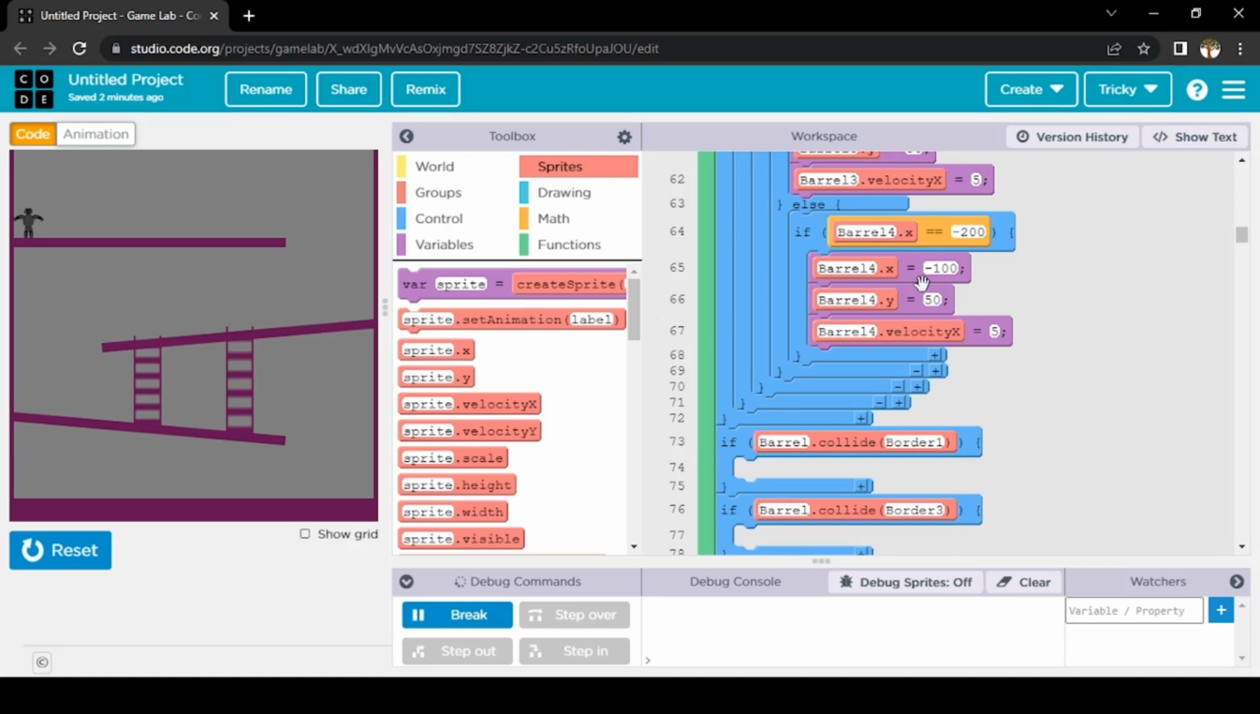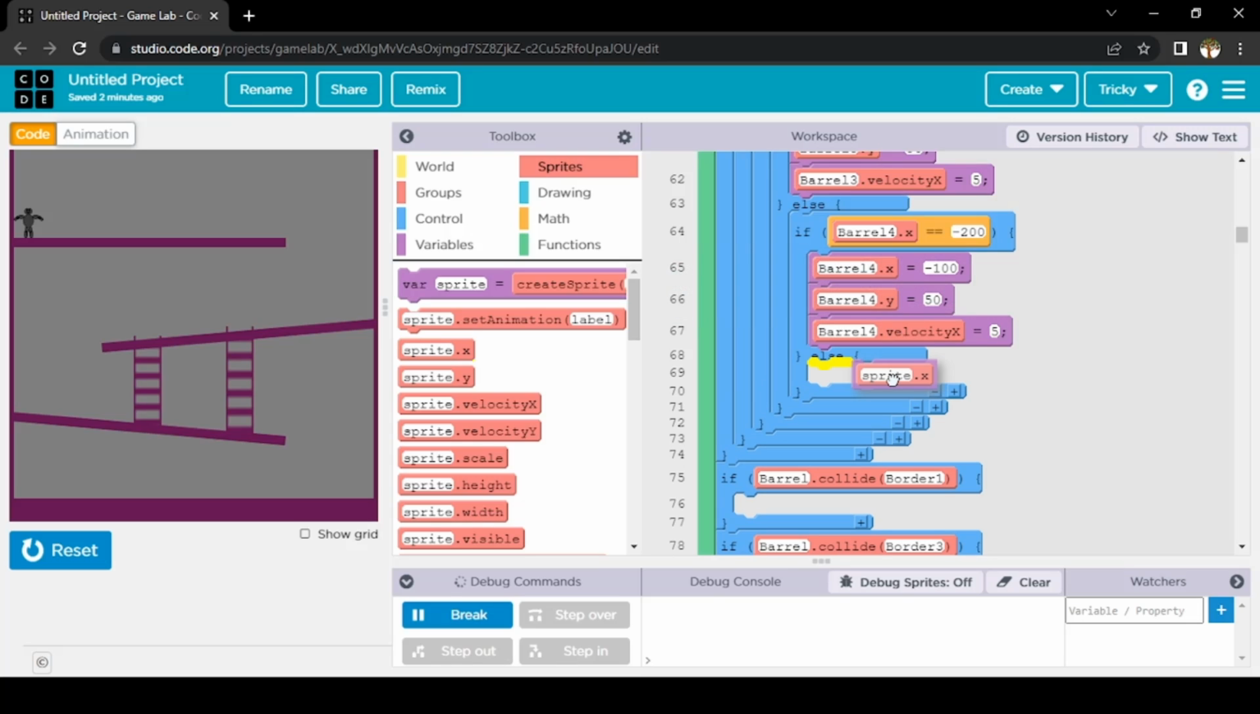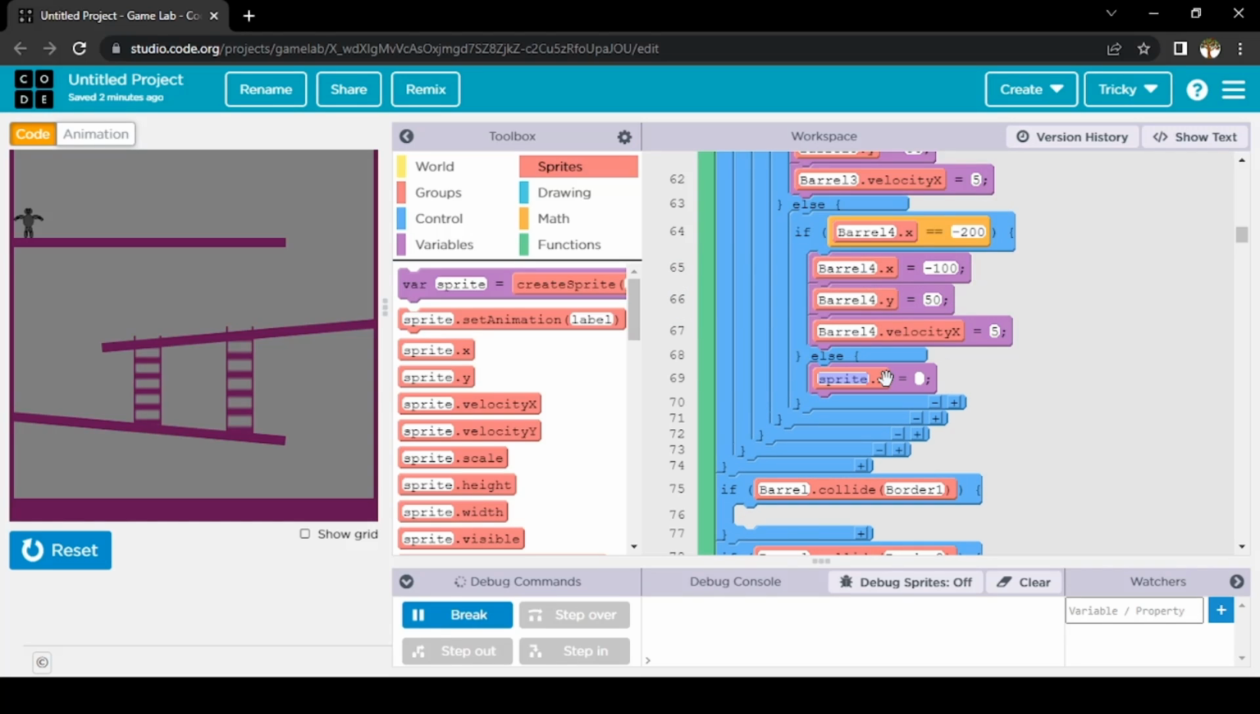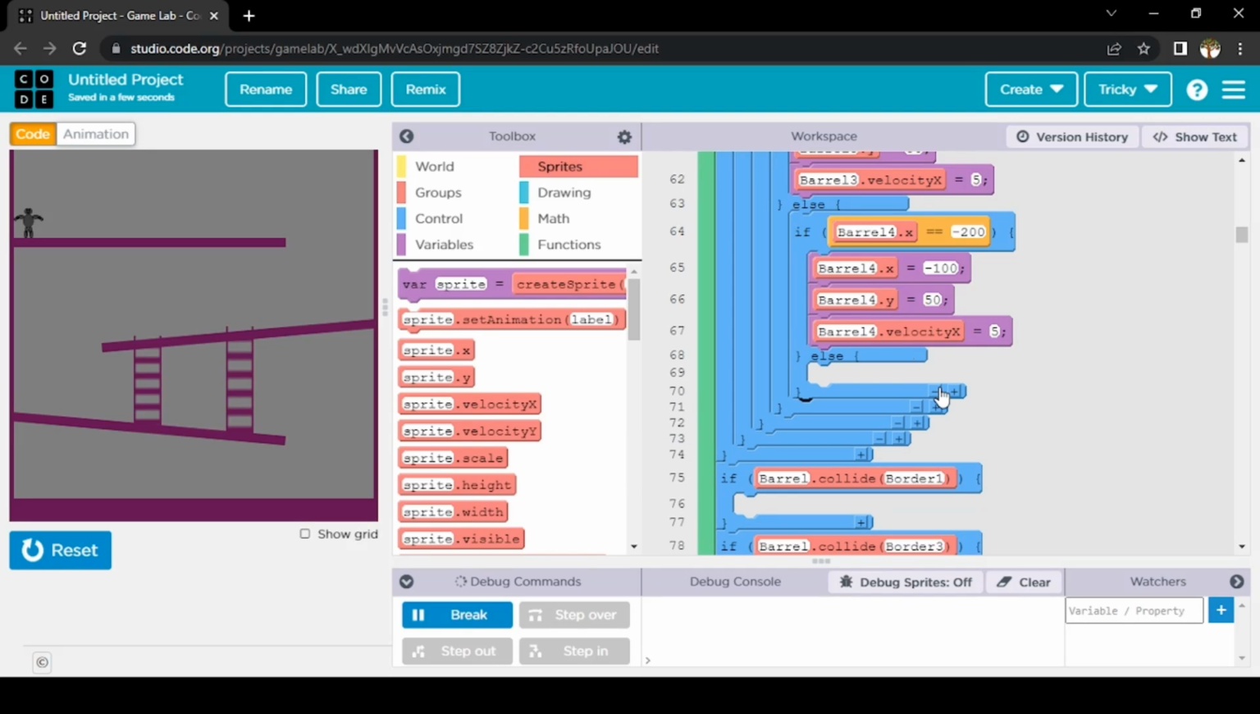So just in case, all of these are in use. Negative 100. Wait. No, we're just gonna leave that alone for now.